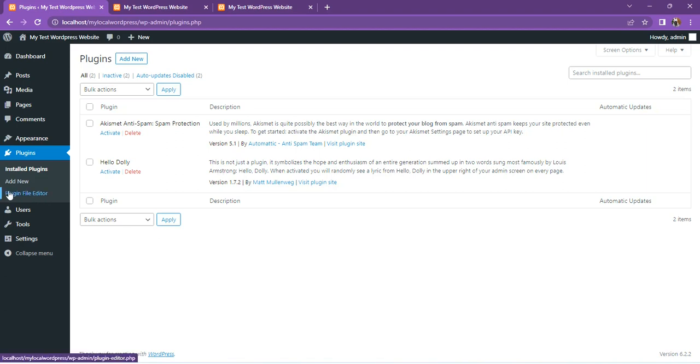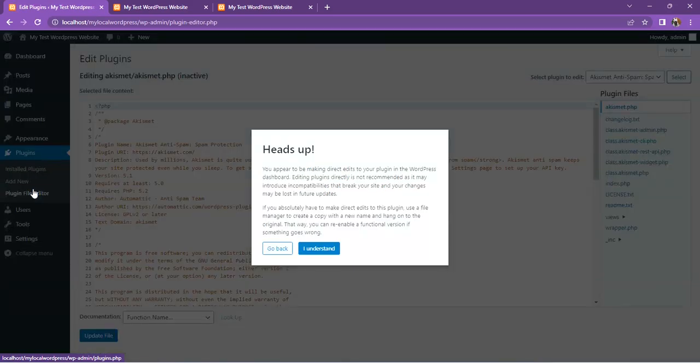The same thing that happens in appearance, you also have the plugin file editor. Now, if you don't understand the PHP language with which WordPress is written, please just go back. Just go back. Don't tamper with that file.